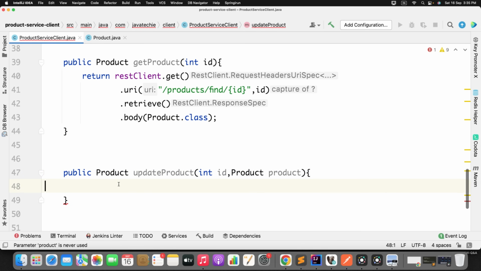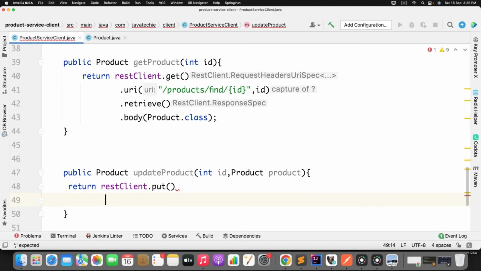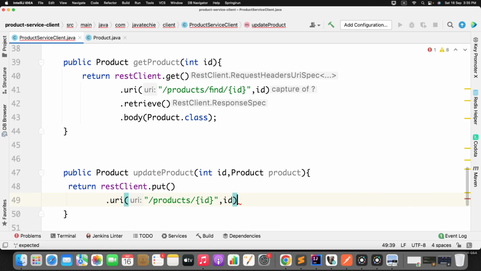Now simply you can just define return REST client. Which type of HTTP method is this? Put. Now what is the URI to consume that particular method? Slash products slash ID. What is the ID? This is what the ID I am giving as an input.